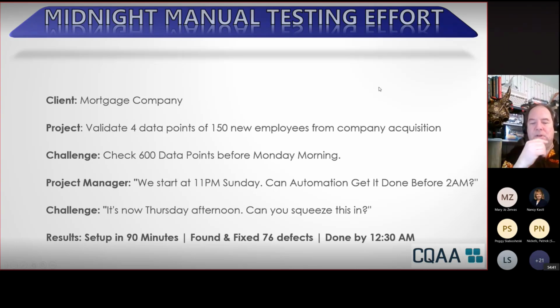They were also going to push this out Sunday night, so we were going to get online at around 11 o'clock at night Sunday night, and we expected about 3 hours with 4 or 5 people on the call checking all of these data points. And they asked, is it possible we could use automation to maybe get this done a little bit faster?